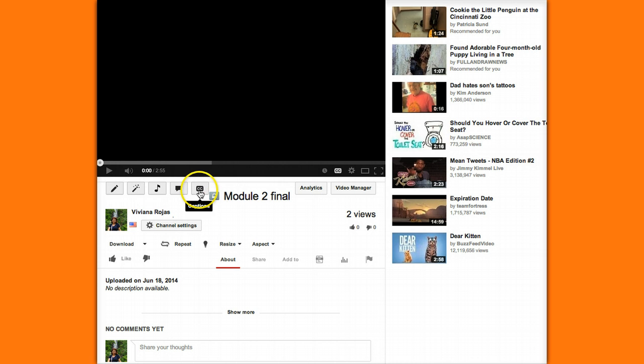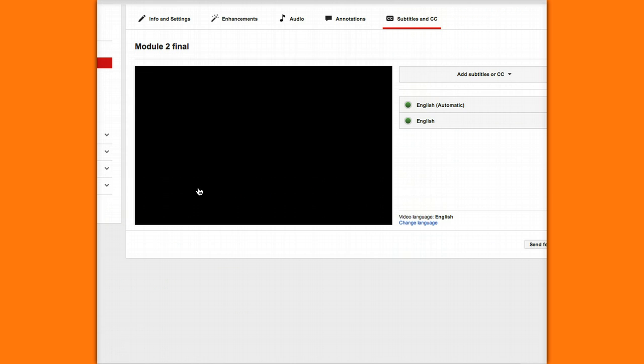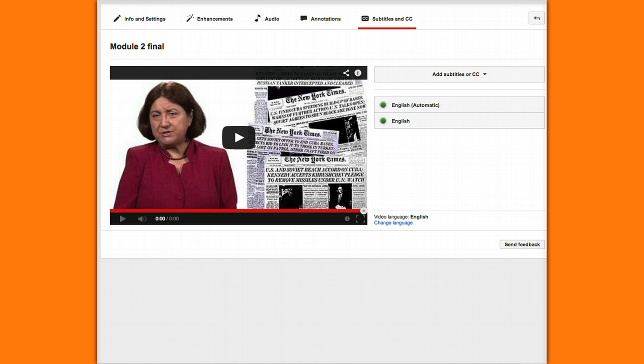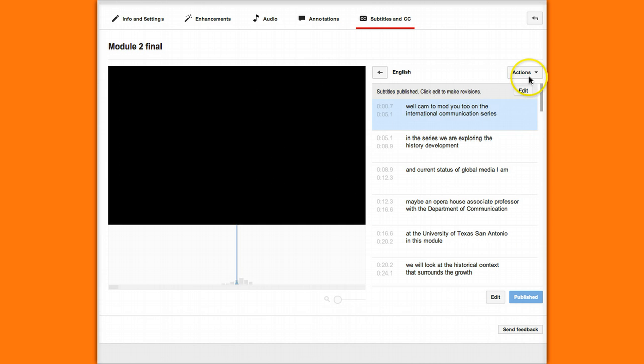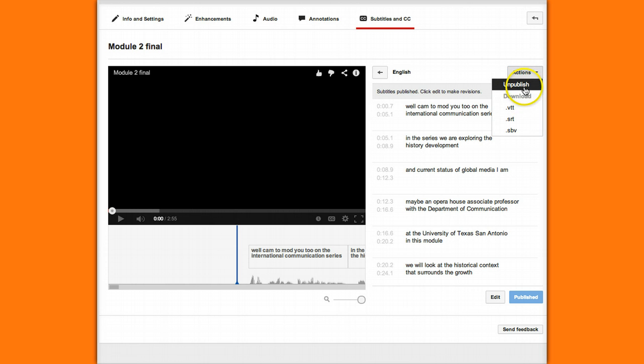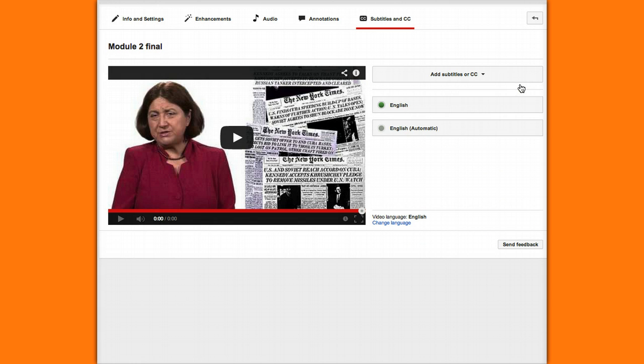So what we can do, if we want to get rid of the automatic captions, we can go back to the captions and then go to the English automatic captions by clicking on the button. And then up here we can unpublish it. And again, I will mention that if you want to download the closed captioning as a file, you can actually download it from here, from the actions, as an SBV, SRT, or VTT. But I'm just going to click unpublish right now. And now it is gray, and ours is green.